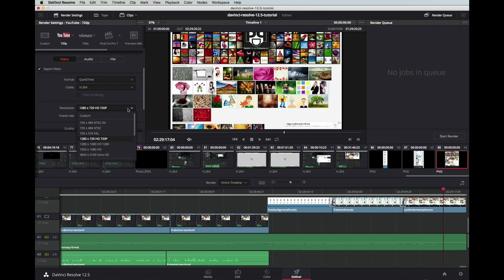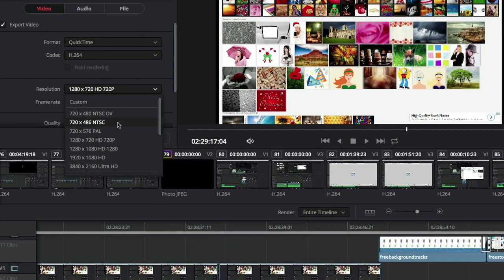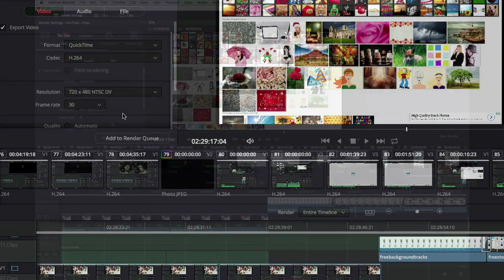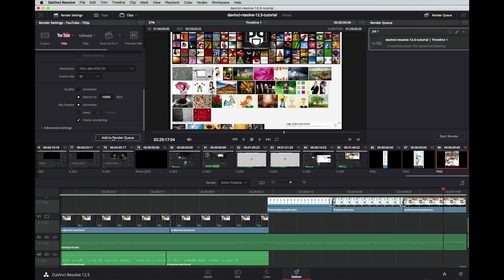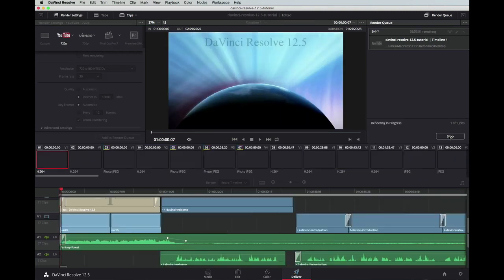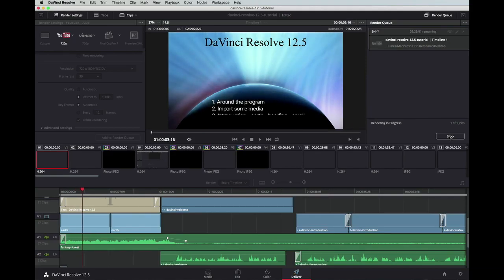1280 by 720. I might bring that back down here to a widescreen, so we can get a widescreen effect here. And okay. So just go through your parameters there, and once you're ready, click add to render queue, and then you simply click start render. And I'll let that do that, and what you'll be watching is the end result.